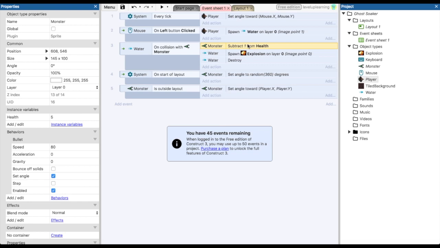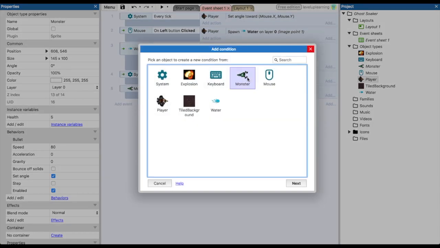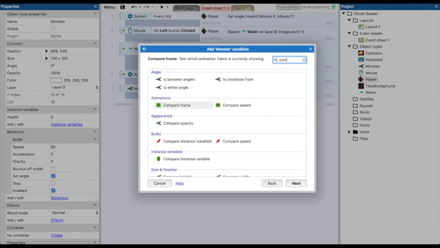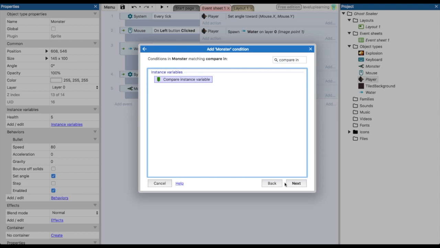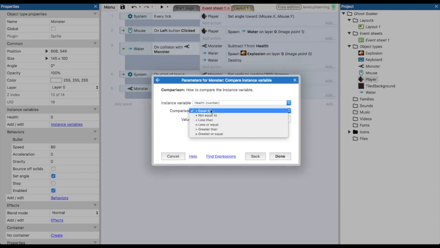Now we need to set something else up to say, hey, we have 5 and we subtract 1. What happens if we get to 0, or what happens if we get to 3, or any other number? So the condition here is we're going to use our monster. So we're at an event, our monster, compare instance variable, and you want to set not equal to, but less than or equal to 0.